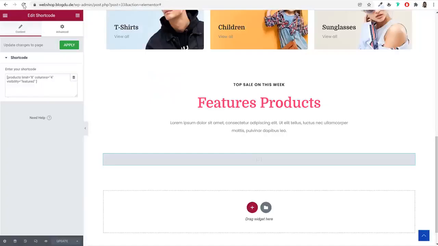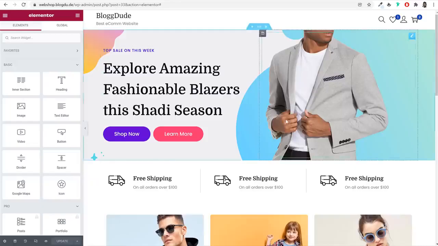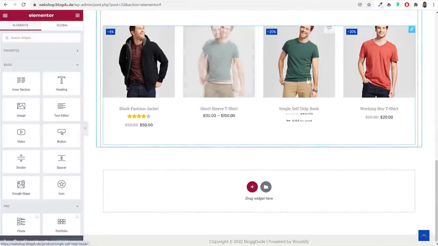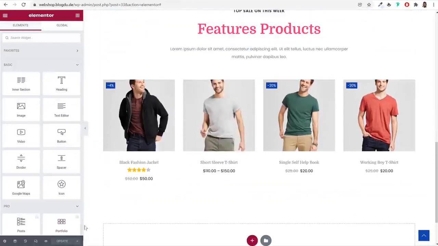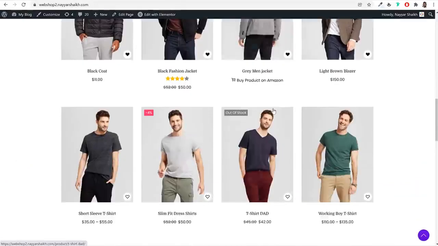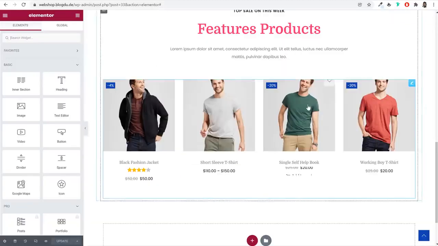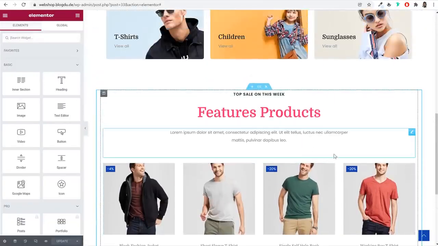Now again, if you come back and refresh this page and scroll down, as you can see, these 4 products are now displayed. You can see this is working. And obviously it is displaying only 4. Once we have more products, it will display more.